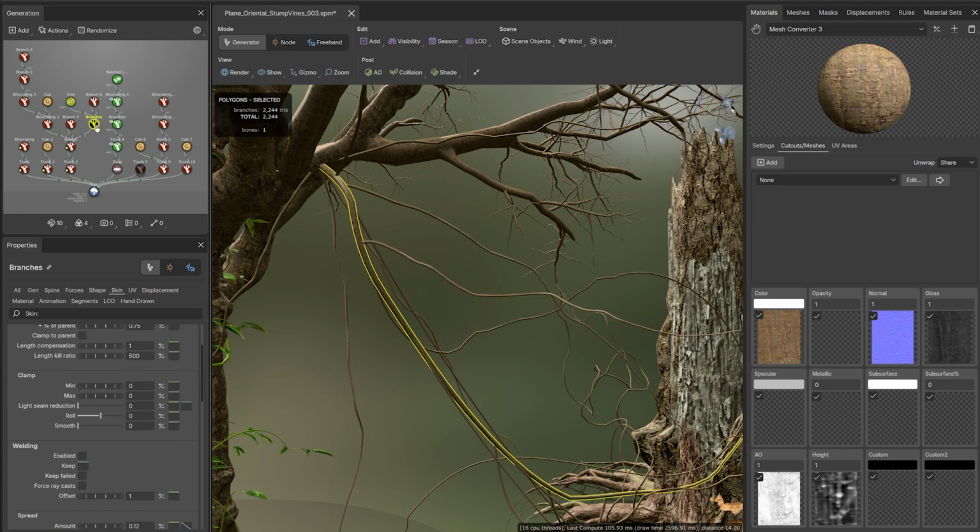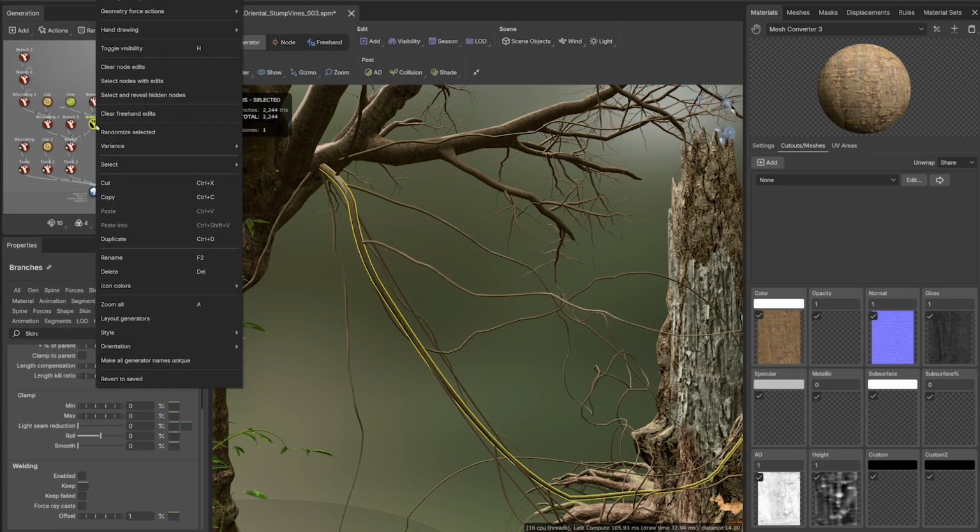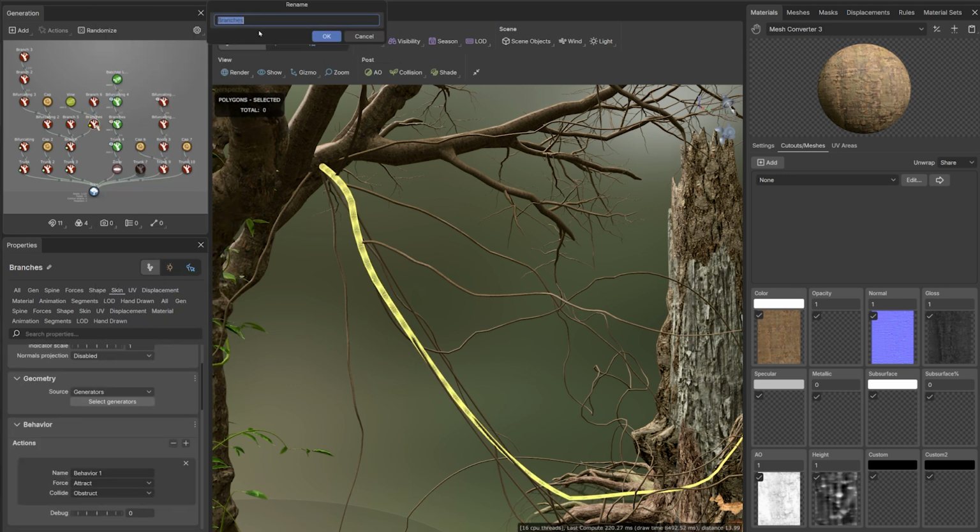Now we're going to right click. We're going to make a geometry force from the selected. We're going to name this geometry force vine leader. Click on that second set of branches. We're also going to go to the forces tab and turn them on.